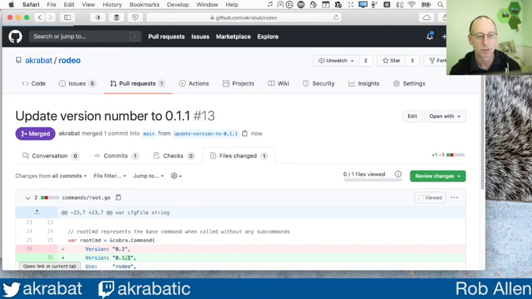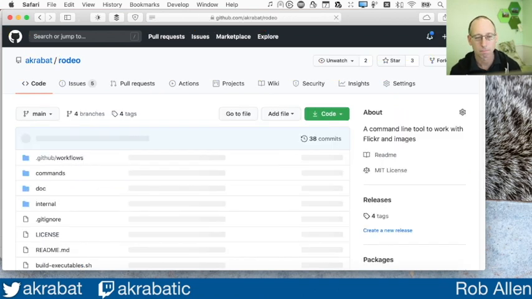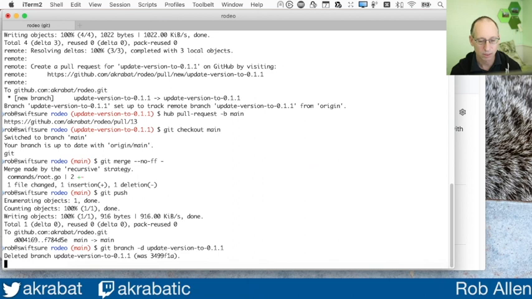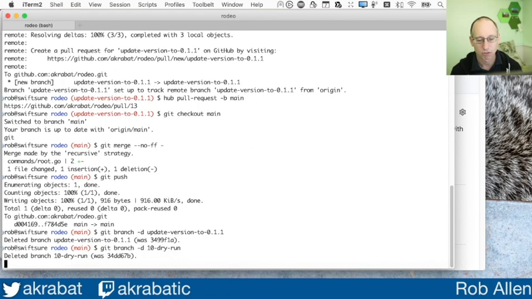Go back to the home page. And no more pull requests. Git branch -d, we can delete that one. And we can actually delete that dry run branch as well, can't we? Branch -d, that was 10 dry run. So now I can tag, sign it as 0.1.1. Get the tag right.